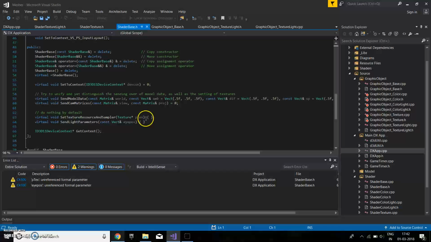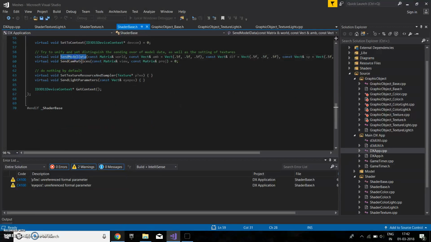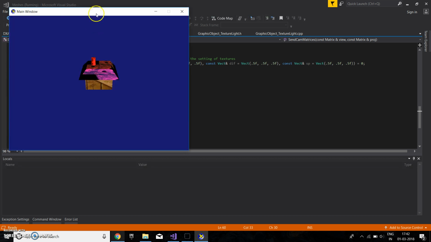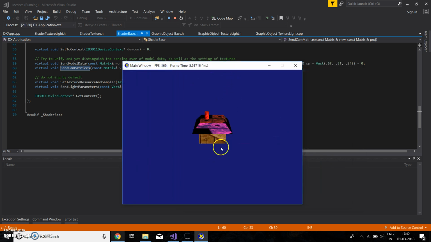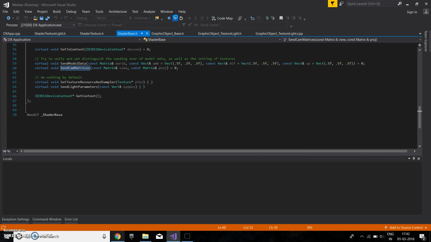Anyway, we want each shader to be able to send model data and camera matrices. These functions are pure virtuals. Setting a texture resource and sampler or light parameters are optional, so they have just a default behavior where they do nothing, and in the corresponding classes we can actually implement them. Now if you see, the lighting is being done on every mesh here, but the first mesh is not being affected by lighting. So that's how we rendered two different shaders.